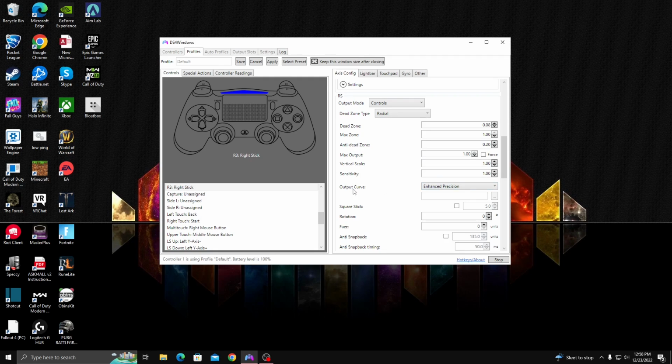Vertical scale 1, sensitivity 1, output curve. This is super important right here, guys. I personally don't like linear, but enhanced precision is so good. I'm telling you, it makes it feel so smooth. It's not too sensitive and it's not unresponsive. It's just perfect. It feels right. I don't know what it is. It feels familiar. It just feels good on my thumb. I just feel really spot on when I use enhanced precision.